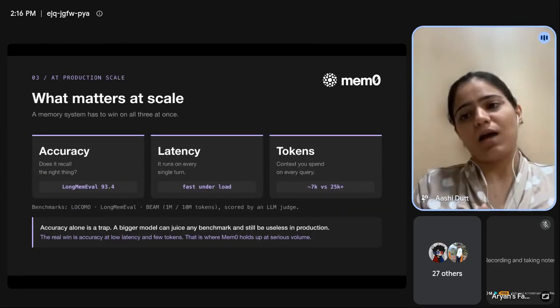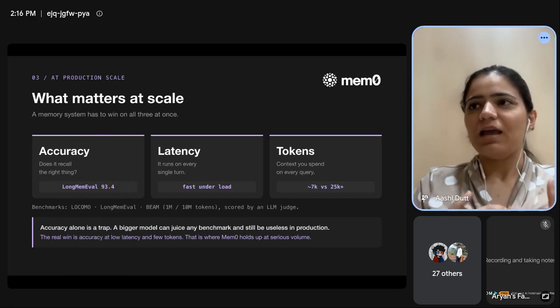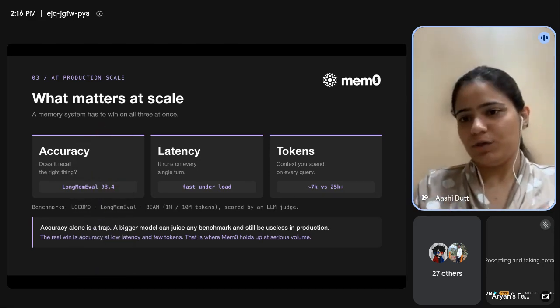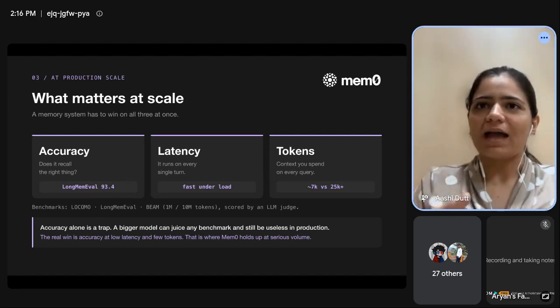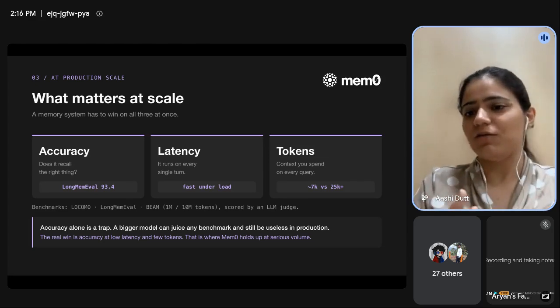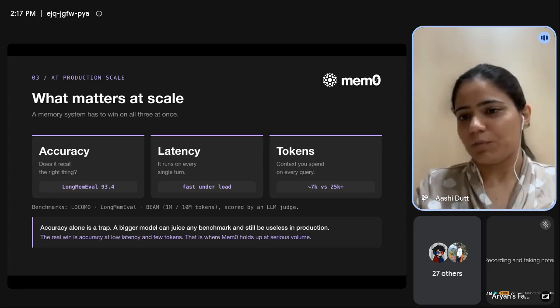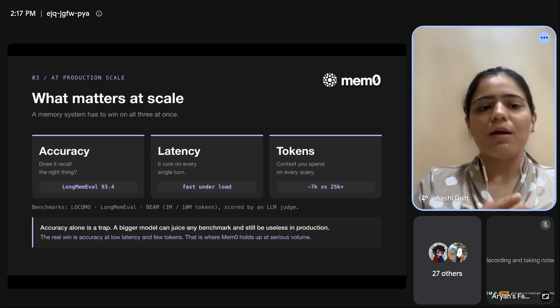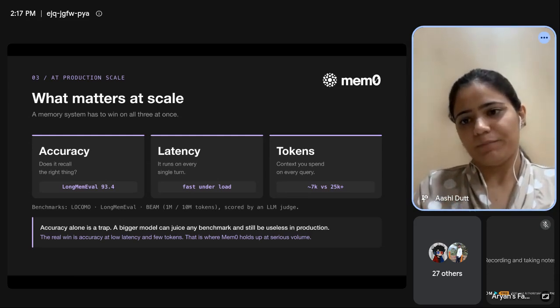Next is, at production scale, what happens. So for us, if you are a company or an individual, the paths are different, but what you actually want at the end of it, the end result, is kind of the same. Even if you are building a project, like you'll be doing in a hackathon, or you're building at scale for your company or production, right? So memories have to win on all these three at a time.